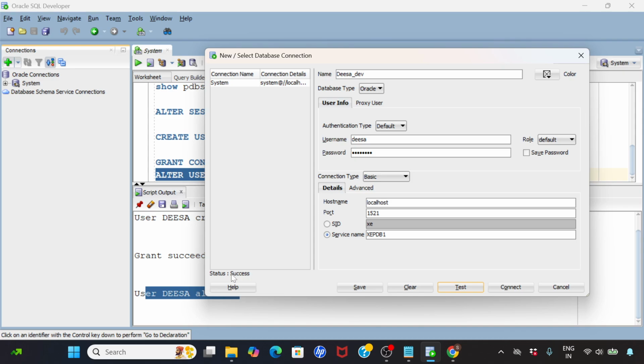See, success. Okay, so I will save the password. See, this is important: what is your user, what is your password, what is your service name. This is the importance of the service name, because we are trying to connect to the pluggable database, not the actual database. So now we are able to connect. Now let's save it.